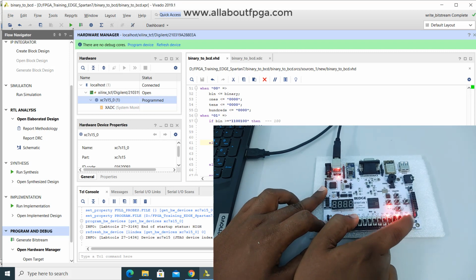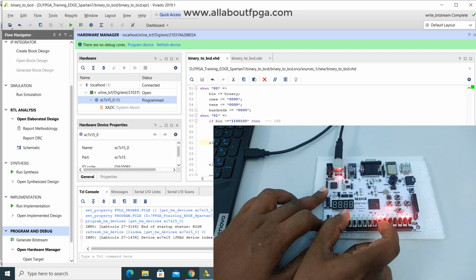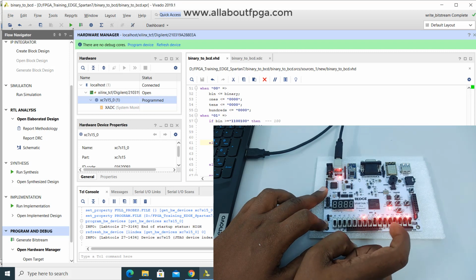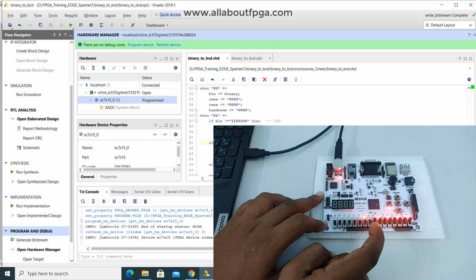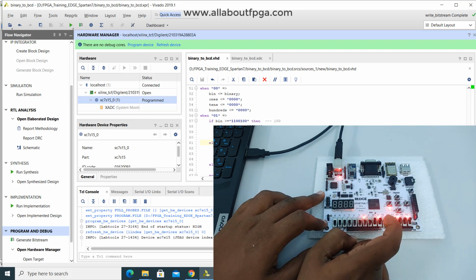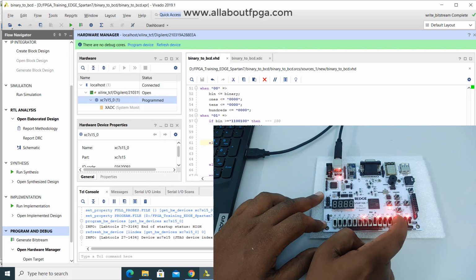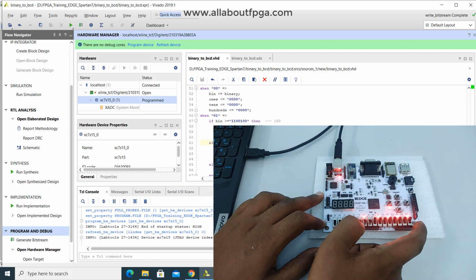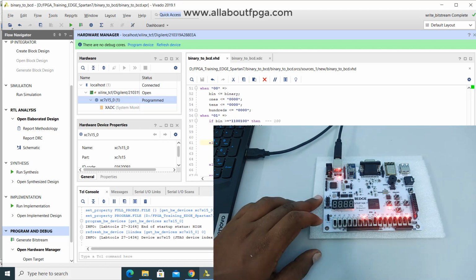If I make all 8 switches high, then you can see the output 255 displayed. So this is the 2, that is 0010. Then we have 5, 0101, and then the last one also 0101, that is the 255. For 8 bits of binary input, we have converted to 12 bits of BCD output. Thank you.